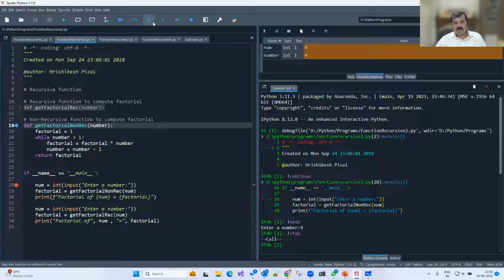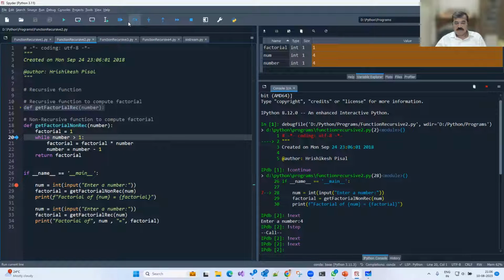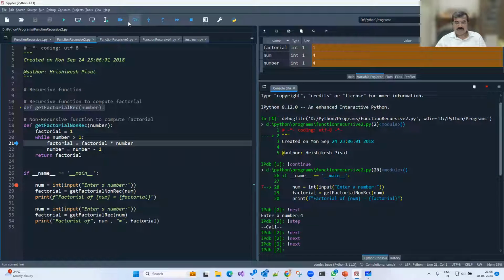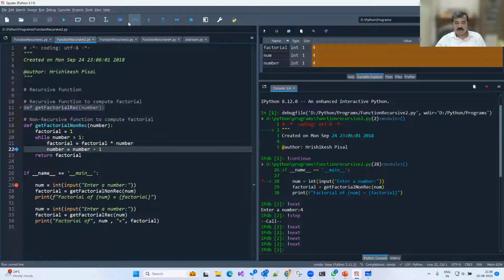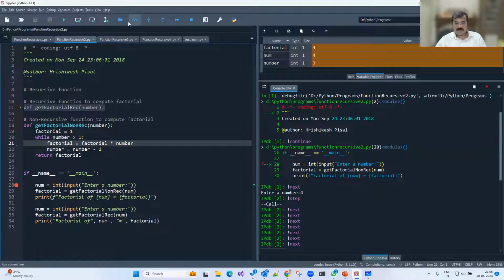We come here, and we have discussed this function in detail earlier, so I will not spend time. We have a variable called factorial whose value is 1. Your number is 4 that you have passed. 4 greater than 1, yes. The factorial is factorial into number. 1 into 4 is 4. Number minus 1 is 4 minus 1, which is 3. 3 greater than 1, yes. So 4 into 3 becomes 12. Watch it. It has now become 12.